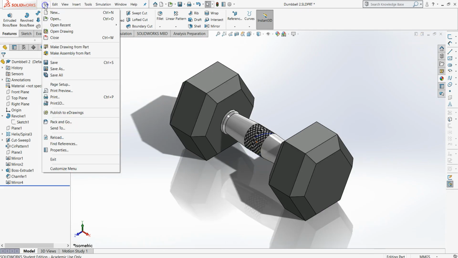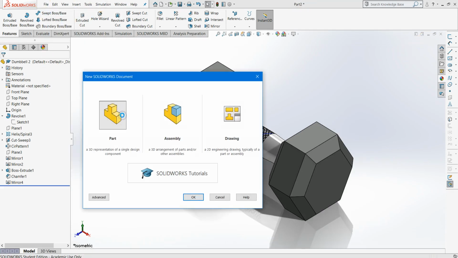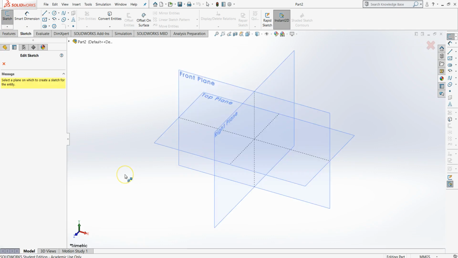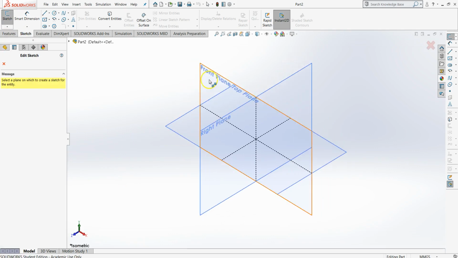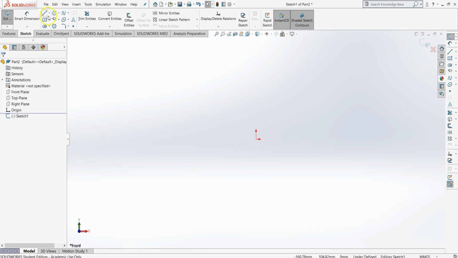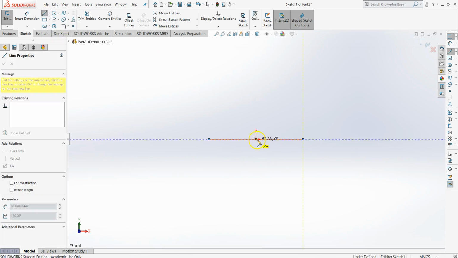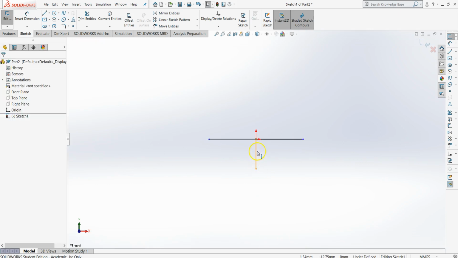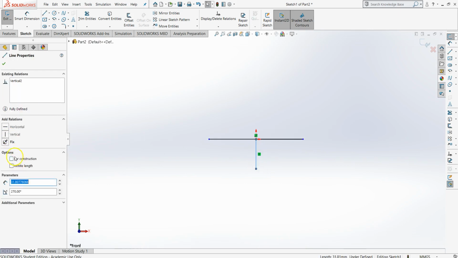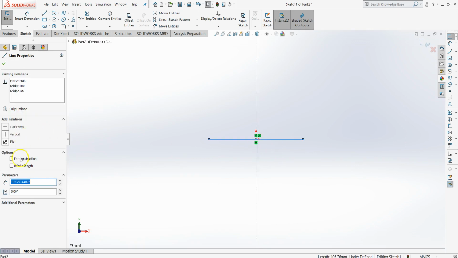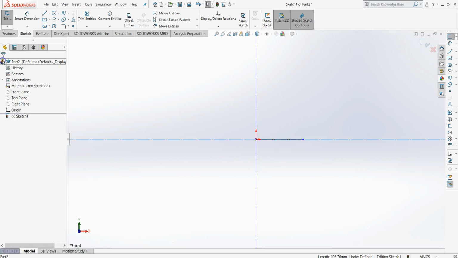So let's open a new part. Let's start with a sketch, go to front plane, and place two midpoint lines, and let's make both of them for construction and infinite. Alright.